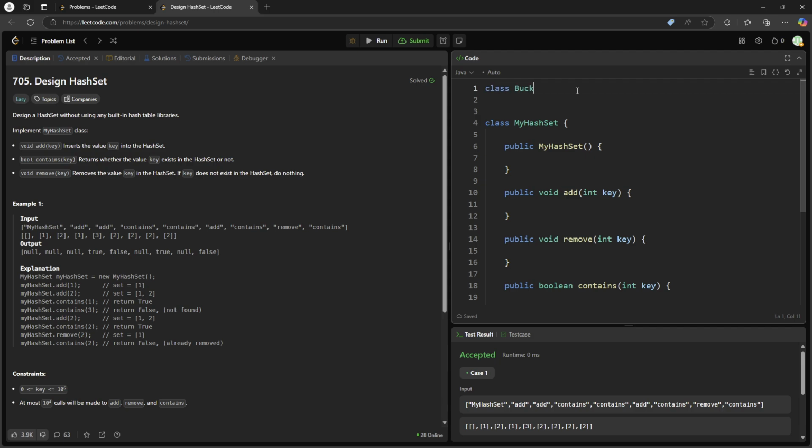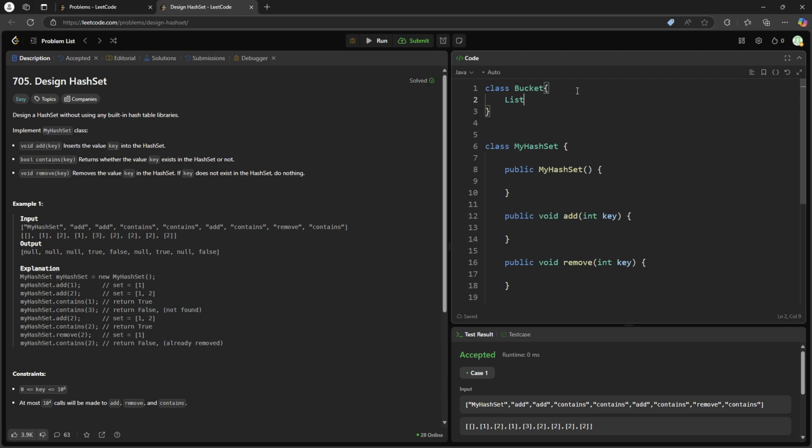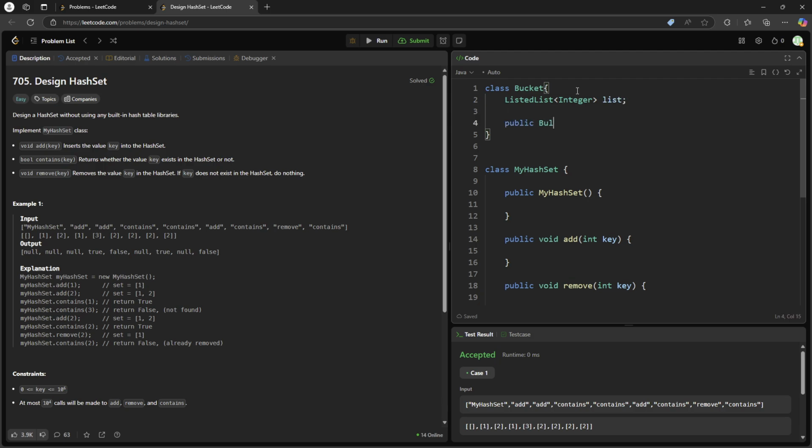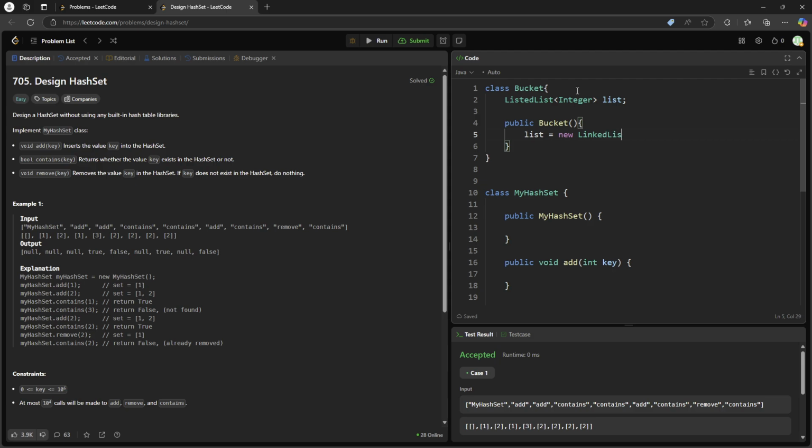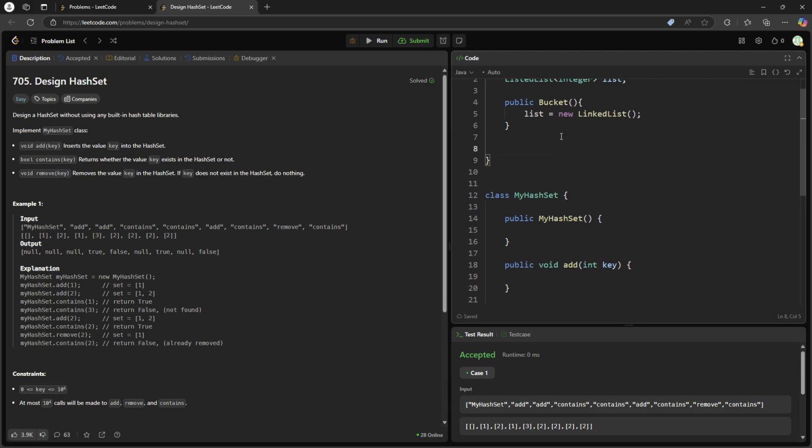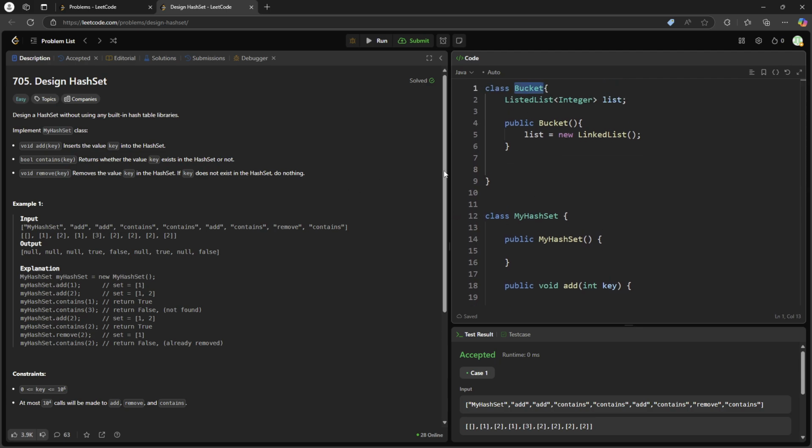So class Bucket, with a linked list. Since I only need to store integers, it's going to be a linked list of Integer. Then public Bucket, and initialize the linked list. So I can add, I can remove, I can find. What does Bucket represent? Bucket represents, at the same key, the nodes you want to traverse that have the same key.